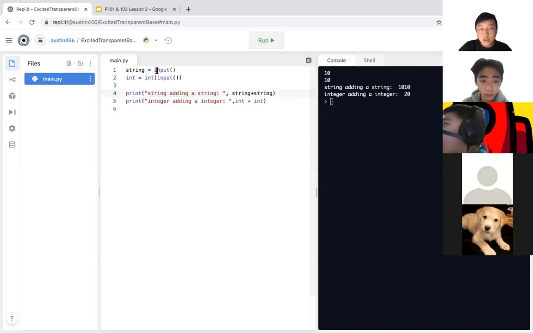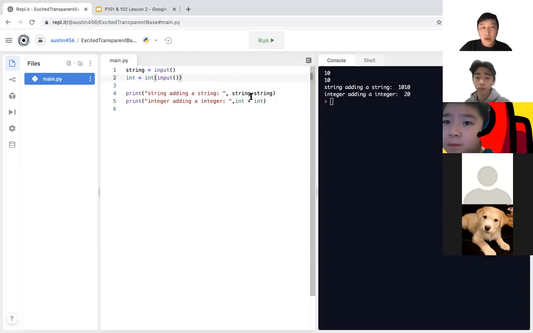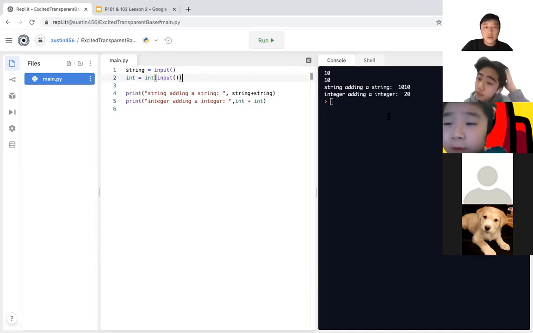Obviously we take in string as 10, and as you can see, 10 plus 10 gives us 1010. So in a string, there's no math involved. It just directly merges the 2 things together. But obviously, if we're adding integers or numbers, there's math involved. So we get 20. So I think that's the main difference between a string and an integer. If you're doing general mathematical operations with integers, they'll add them with math. But if you do operations like add on strings, you'll just get them merged together.